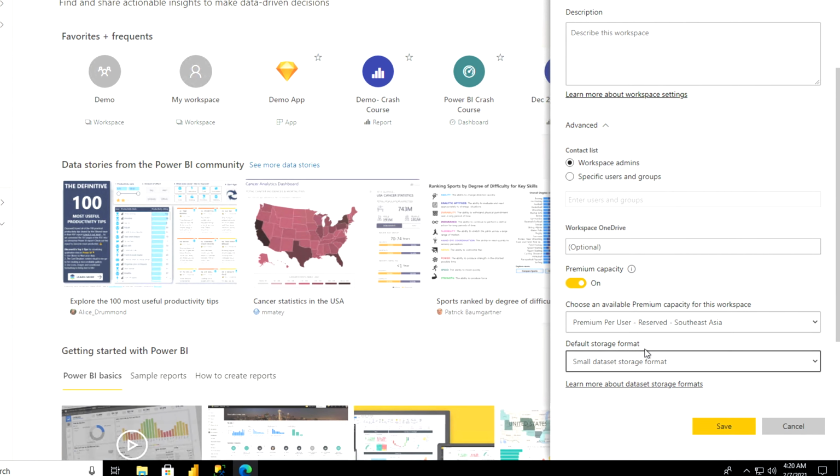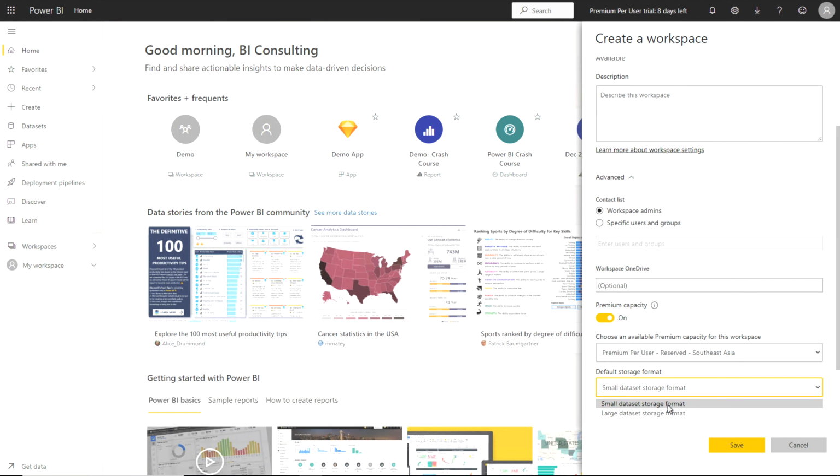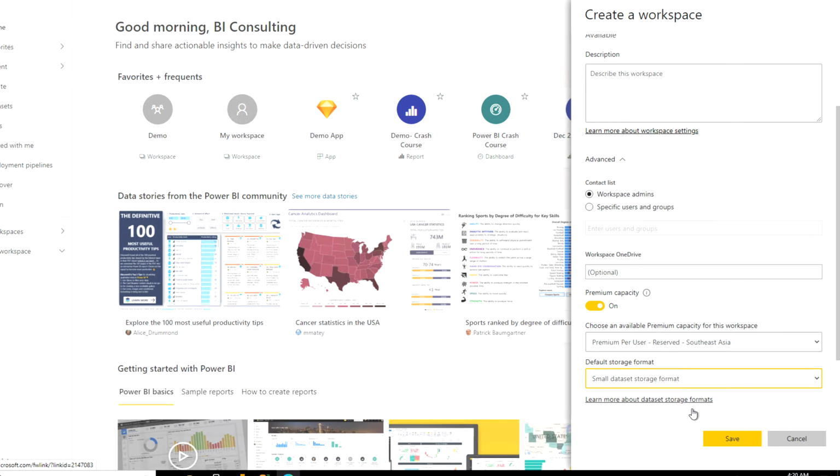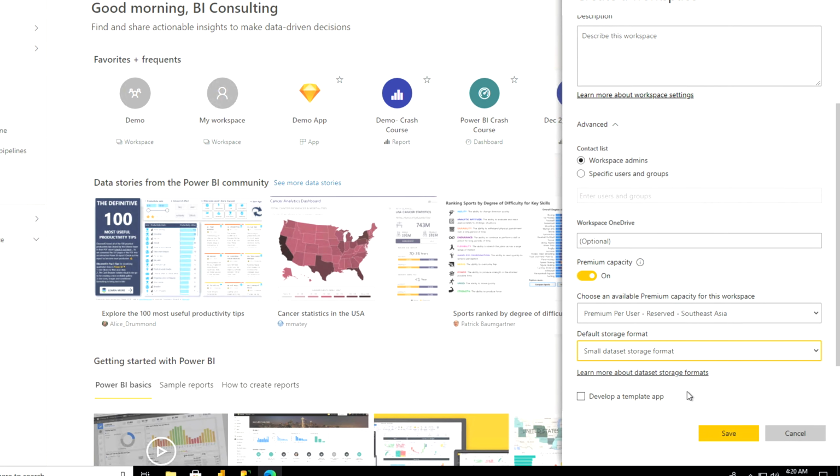Then we have to switch it on, and then you have to select your region from where you want to create this premium capacity based workspace. If you want to change the default storage mode, you can also do that. And there is a small dataset storage format and large dataset storage format. So I'll go with the small only because it's just for demo purpose. I don't need anything else.